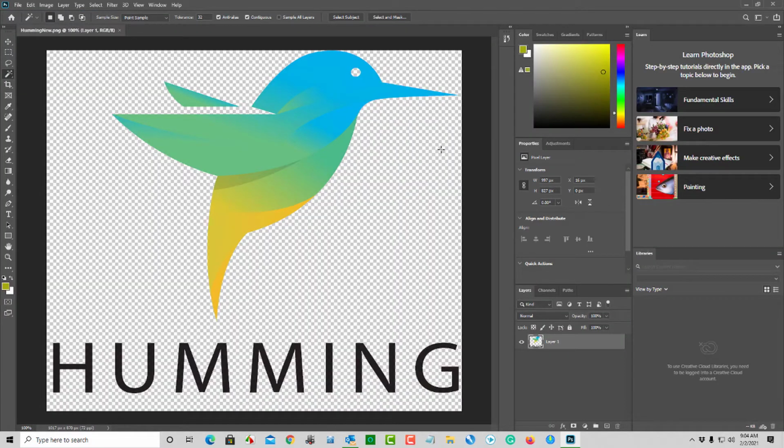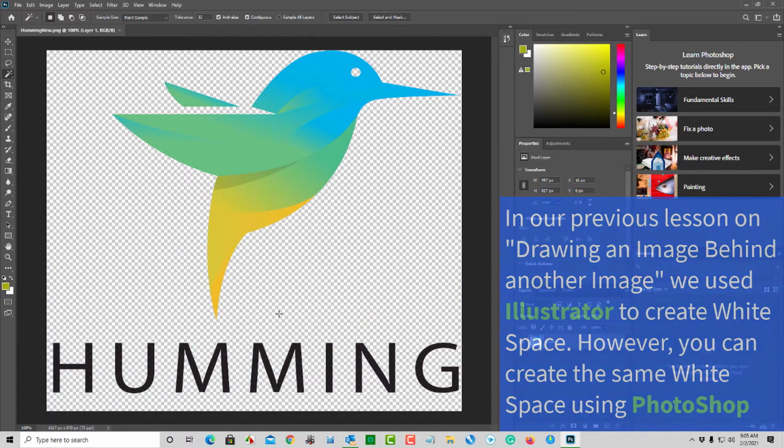As you can see, we have a logo with a transparent background that contains an image with graphic text. Most logos are created with a transparent background, so they can use the logo with different color backgrounds. If for some reason the logo was not transparent, you would need to remove the background to make it transparent. From your drawing an image behind another image lesson, one thing should stand out with this image. Do you know what it is? There is no white space around the image for stroking.